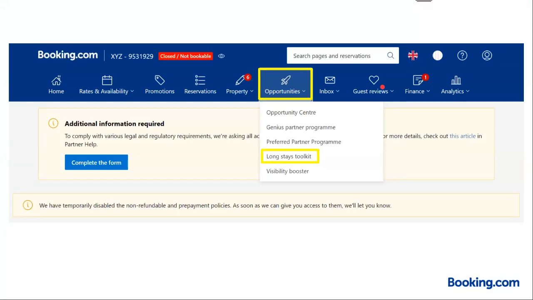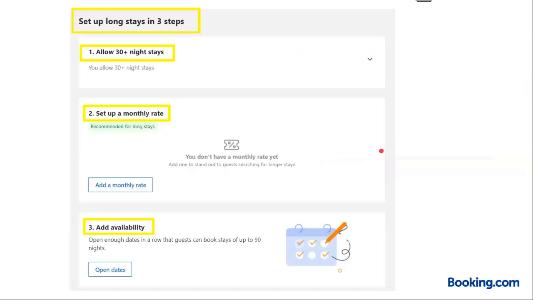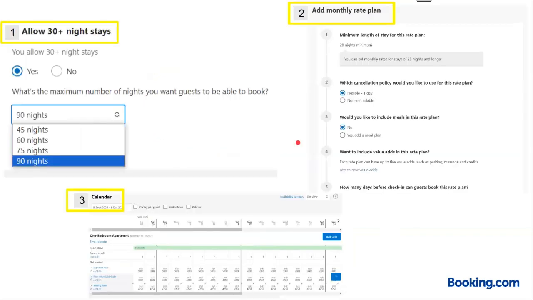For your long stays toolkit, you just have to log into your extranet, and then go to opportunities, and under opportunities, you will find the option of long stays toolkit. Once you click on it, this window will open up, and here you will have 3 steps which you have to complete in order to activate your long stays toolkit. So there are 3 options, like I mentioned. First you have to select yes for allowing your guests to book your property for 30 plus nights.